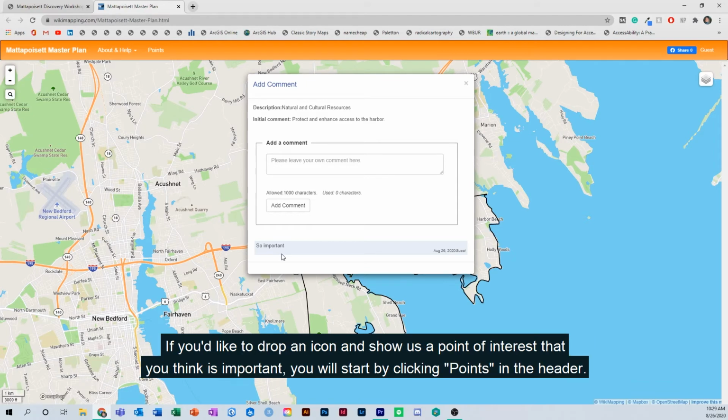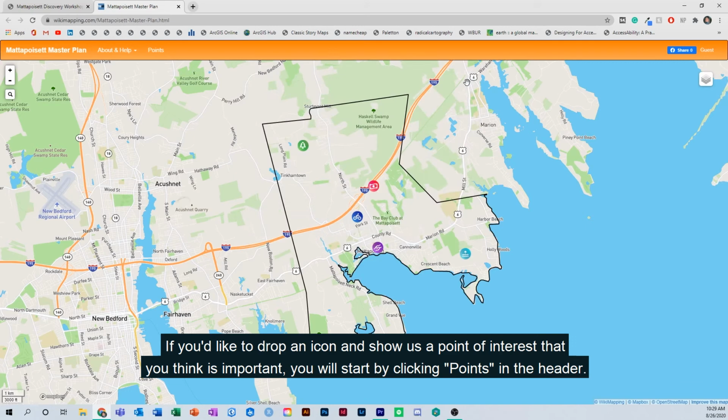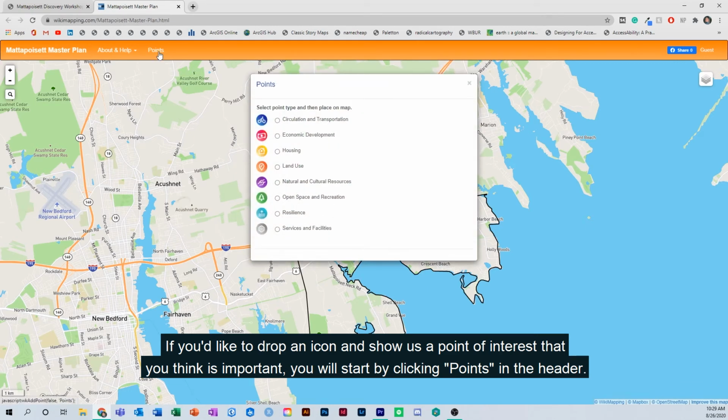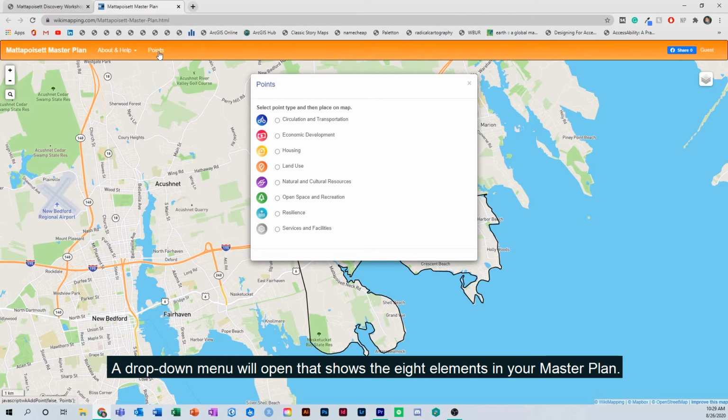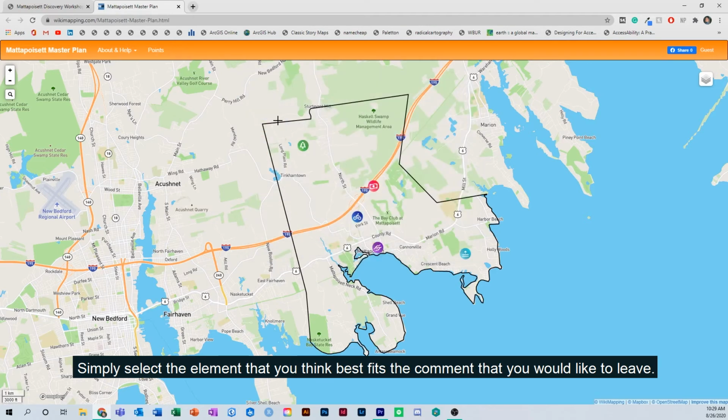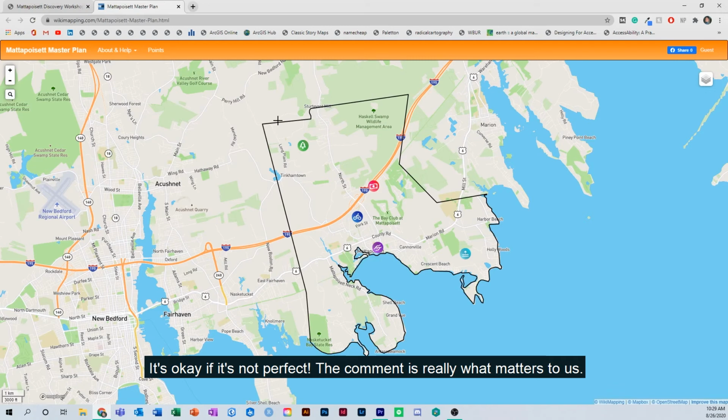If you would like to drop an icon and show us a point of interest that you think is important, you will start by clicking Points in the header. A drop-down menu will open that shows the 8 elements in your master plan. Simply select the element that you think best fits the comment that you would like to leave. It's okay if it's not perfect. The comment is really what matters to us.